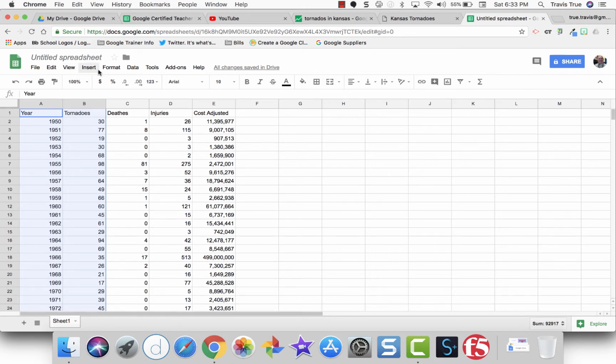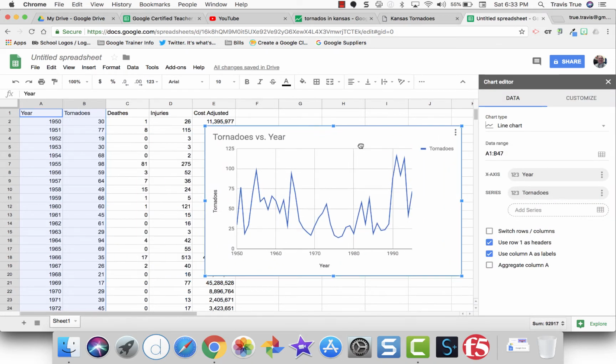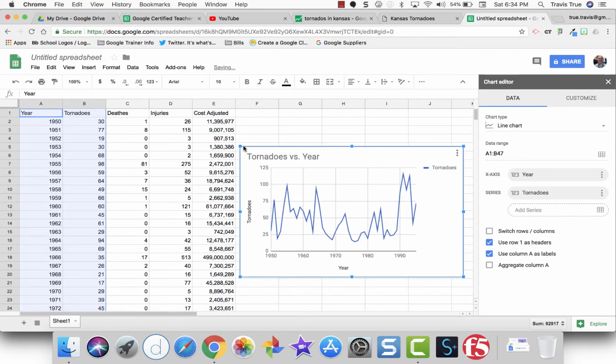So if I come up here to Insert, Chart, Google Sheets tries to guess the chart that I want based on my data. Now, what I can do with this is I can move it around. I can make it smaller so it's not covering up some of my data. I can edit the chart, which gives me the chart editor. I can delete it. I can save it as an image to put it into another presentation.